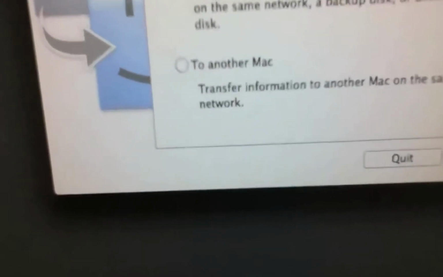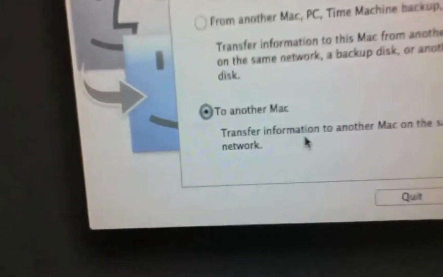I mean, this is extremely, extremely user-friendly. Just hit "to another Mac." Hit continue. On this one, you hit "from another Mac."